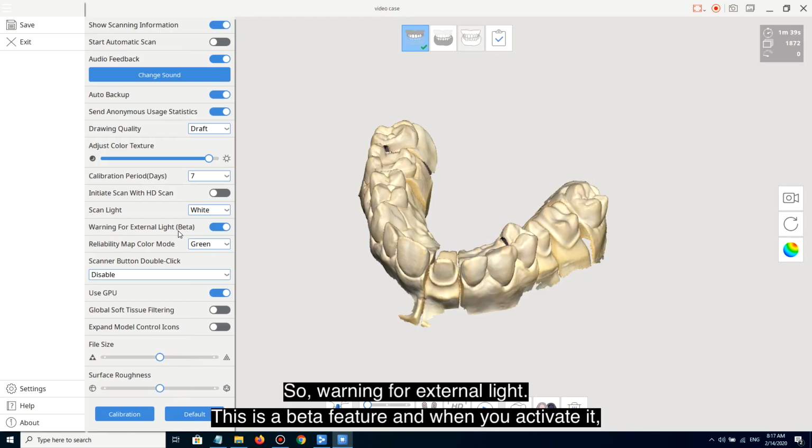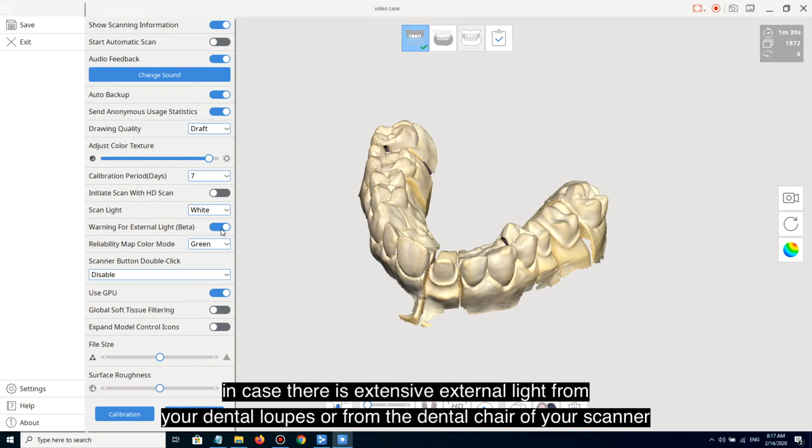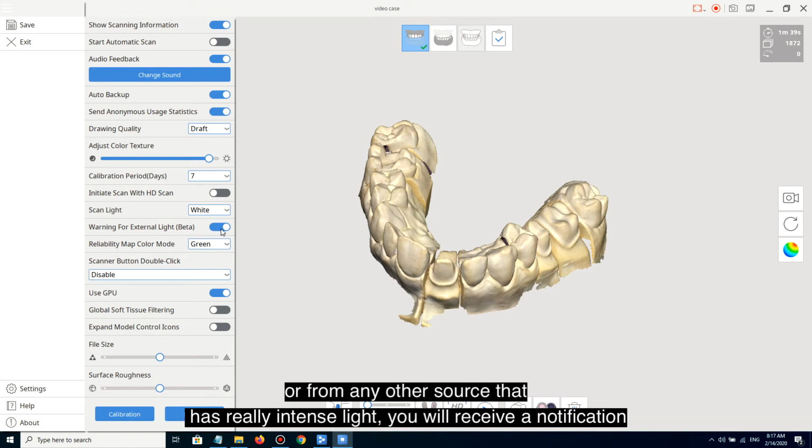So, warning for external light. This is a beta feature, and when you activate it, in case there is extensive external light, like from your dental loops or from the dental chair of your scanner or from any other source that has really intense light, you will receive a notification that you have to turn off the external light that affects the scanning.